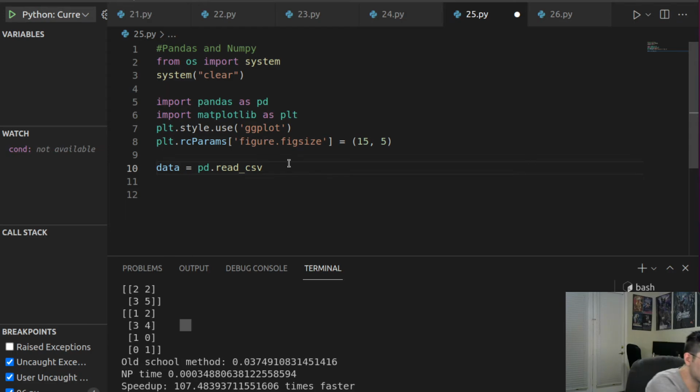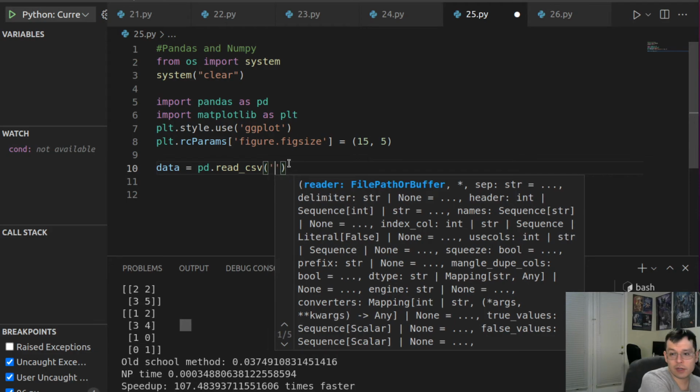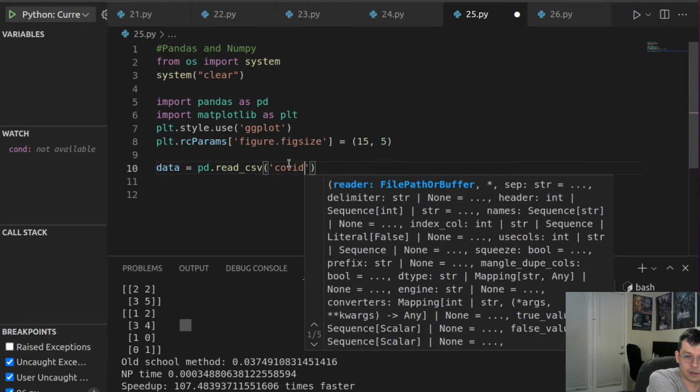Okay. And once we call the function, all we have to pass in, I mean, you can see all the documentation there, but for now you're just going to pass in the file name. So I believe it's called COVID dry.